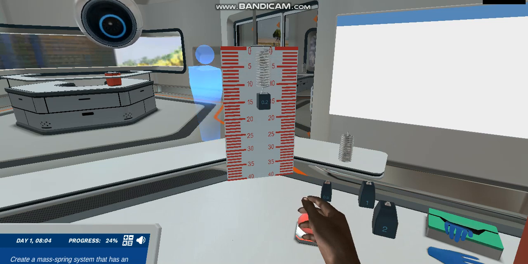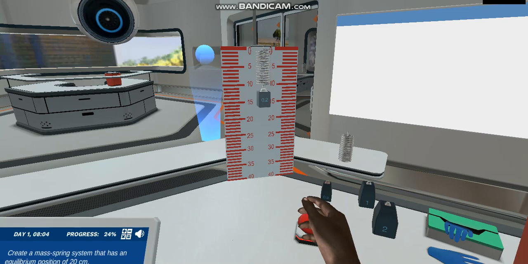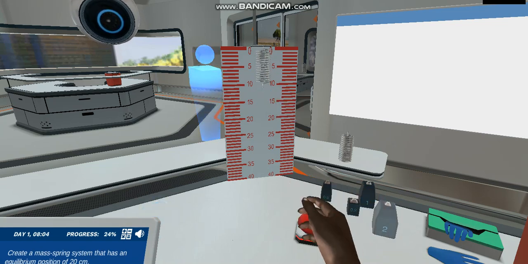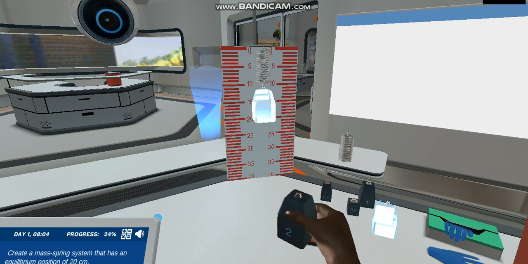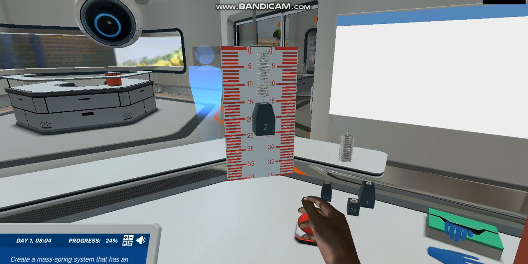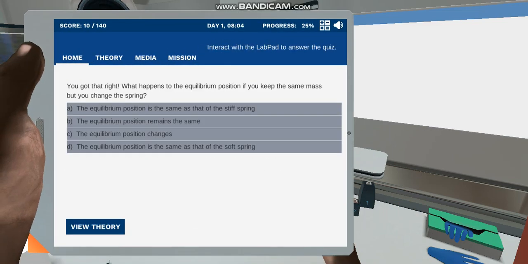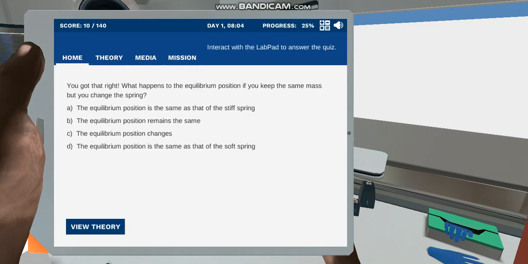Click on the lab pad for more information. You got that right. What happens to the equilibrium position if you keep the same mass but you change the spring?